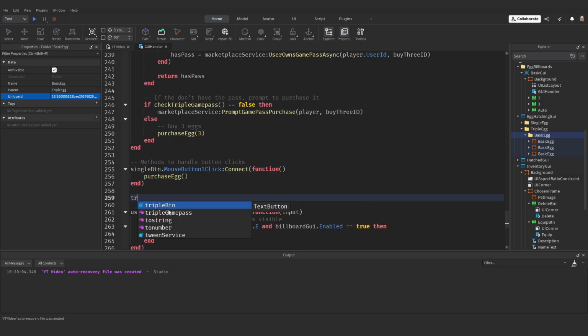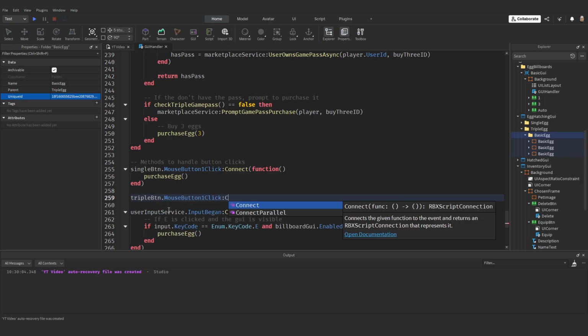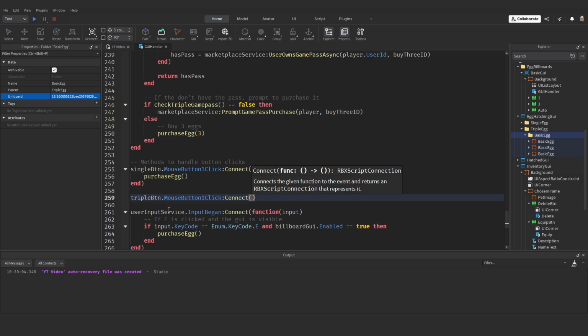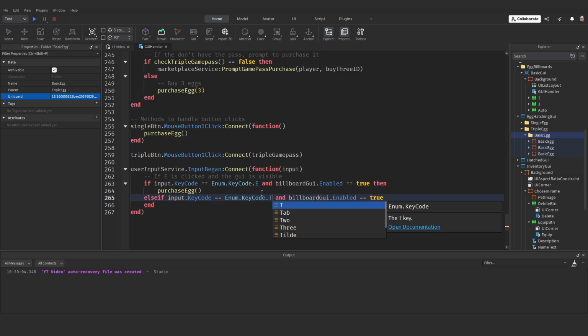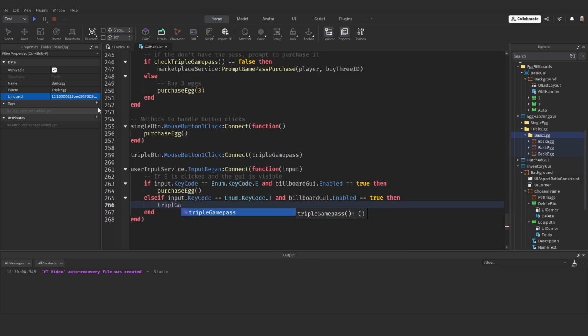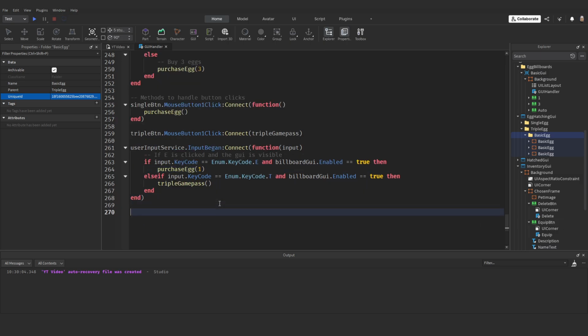And now at the bottom we can say triple button.mouse button one click connect, and in here just pass in the triple game pass function, so the name of the function, which is just triple game pass. Now we'll add an else if into here, copy these lines of code here. The else if input key code is enum.keycode.t. T is my buy free button. Then we will call triple game pass. Otherwise, we're going to call in the first one here, rather than purchase egg, we're going to add 1 into those brackets. Now we'll add one more function.